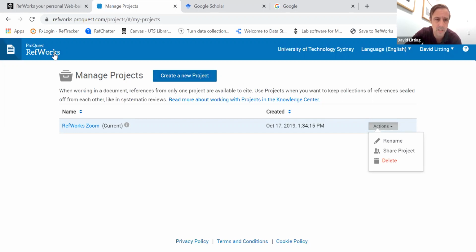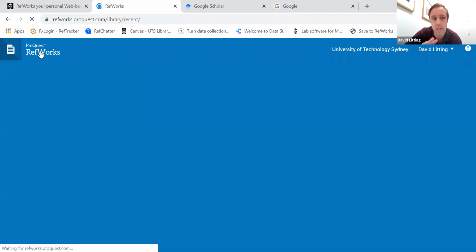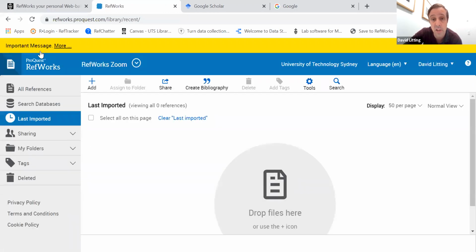Generally, we think that you probably don't need to have lots of different projects because any one given project can hold thousands of references, and you can also divide them up into smaller groups within this project by using folders, but it's completely up to you.